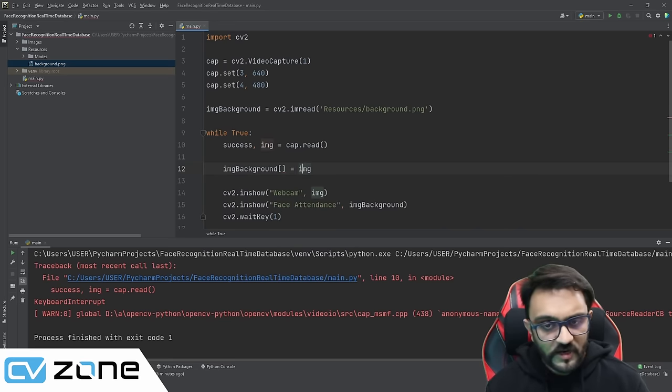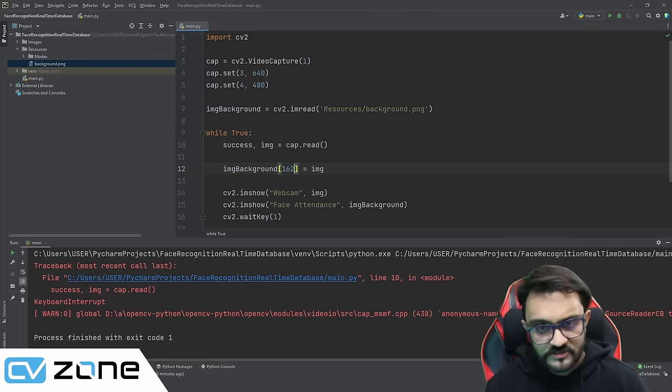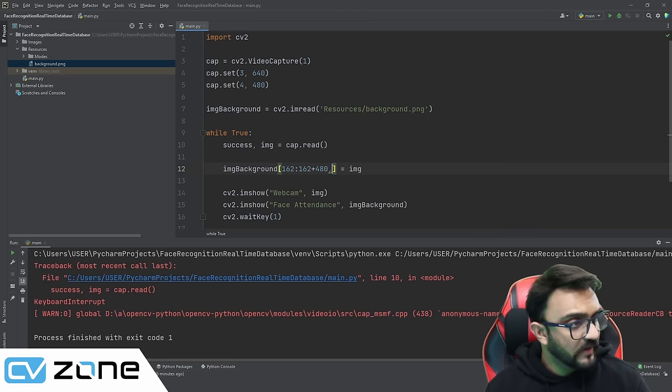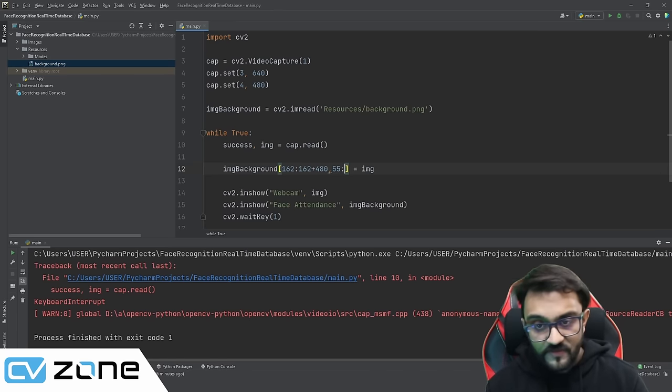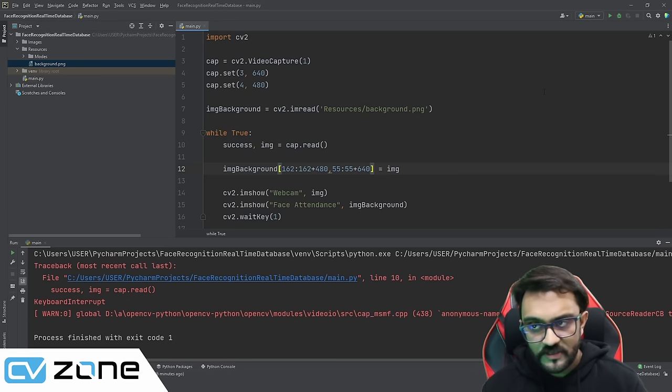So what are those points? We have the starting point and the ending point. Now I have already checked that earlier and I have written it down. So here what we will use is 162. That's the starting point of the height, 162. Then 162 plus 480, that's the last point of the height. Then the starting point of the width is 55, and the ending point of the width is 55 plus 640. So that's the basic idea.